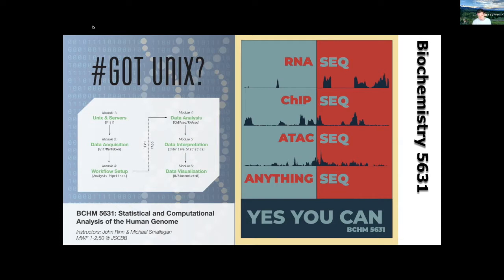And we like to do this in an inquiry-based way where we download a bunch of data from the Encode project about the human genome and analyze it. And I'll get into that as we go.